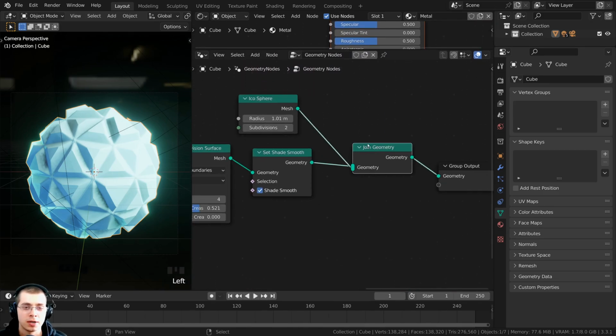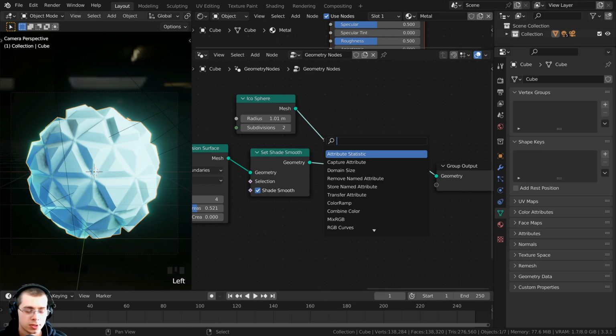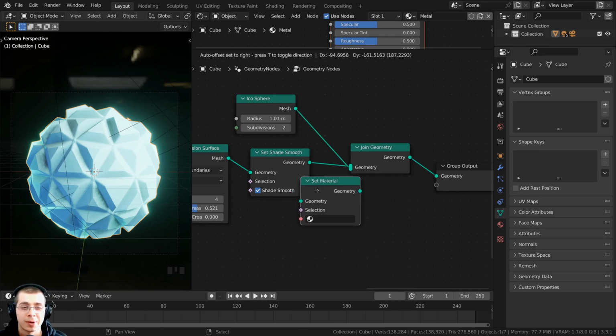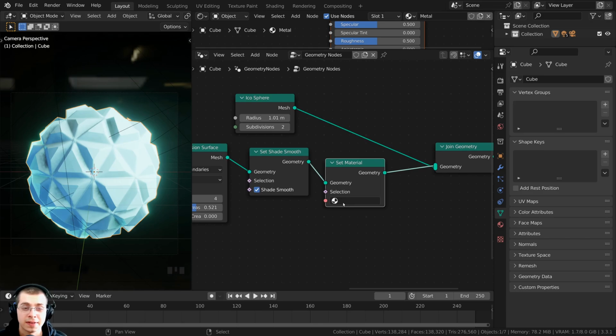And if I zoom in here, I want to go right here to where the Join Geometry is. I'm going to press Shift A, go to the search, and search for the Set Material node. So we can click on the Set Material node, and I want to stick it right after the Set Shade Smooth. Then if I click on this drop down right here, I can click on the metal.